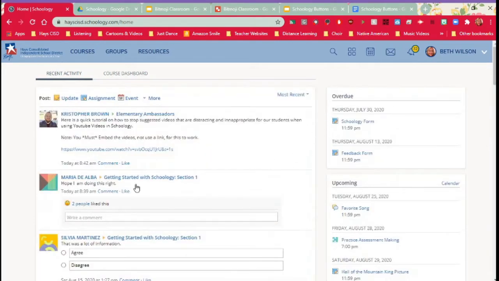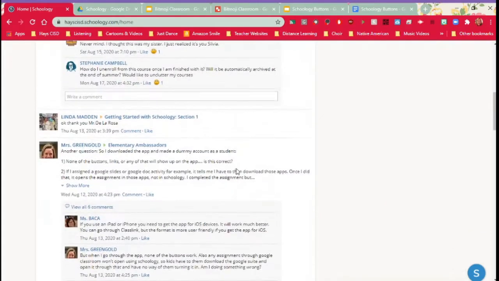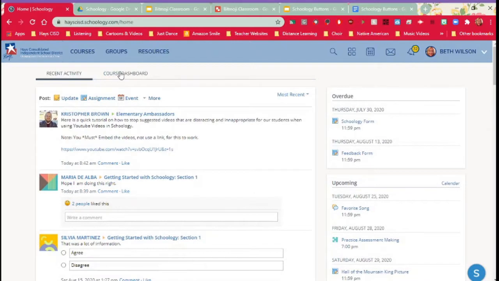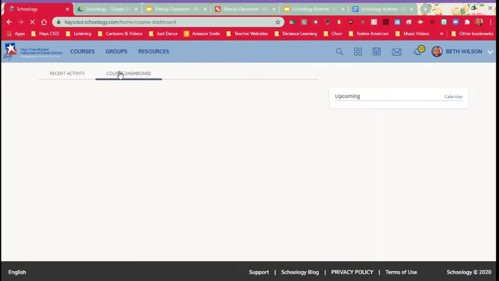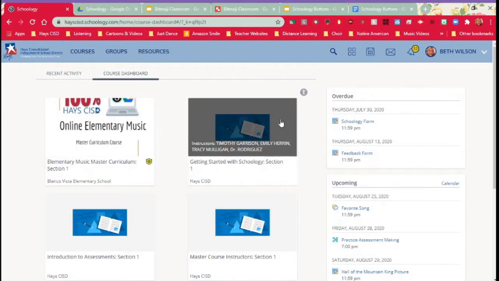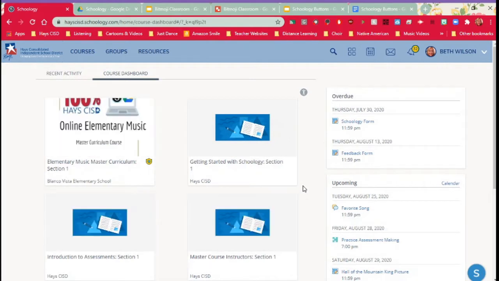When you first get into Schoology, you can set up in your settings if you want it to go instantly to recent activity, which looks kind of like an old Facebook page. It has updates and everything. Or you can have it set to immediately go to your course dashboard, so you can click on a course immediately. That is all under settings.